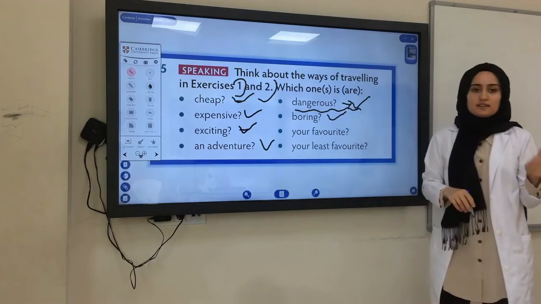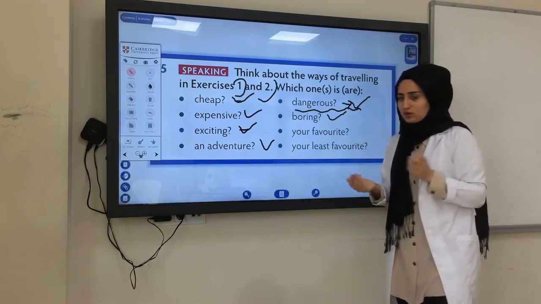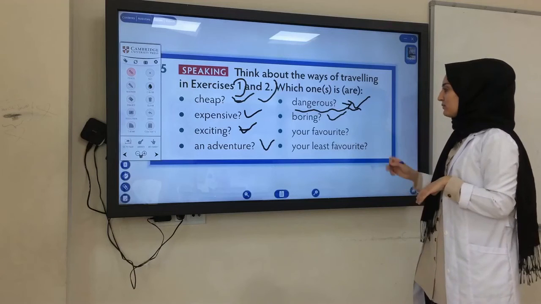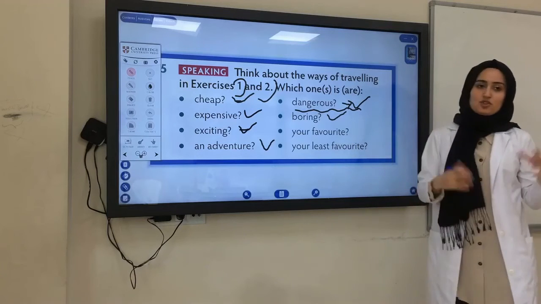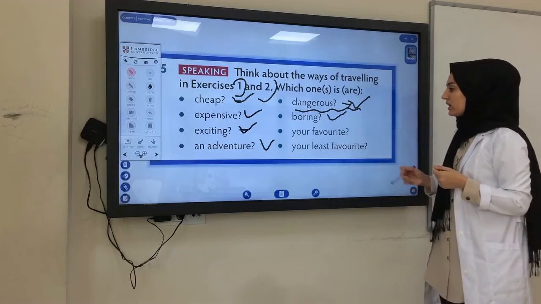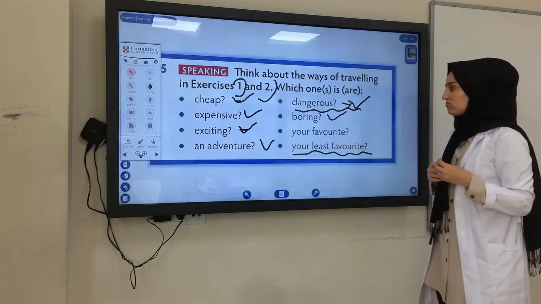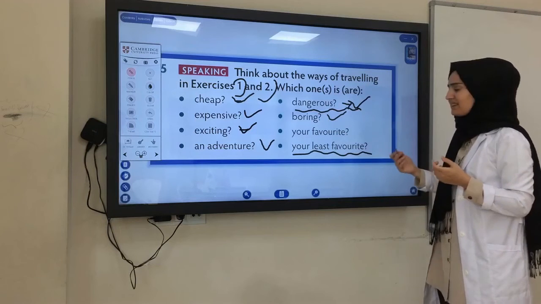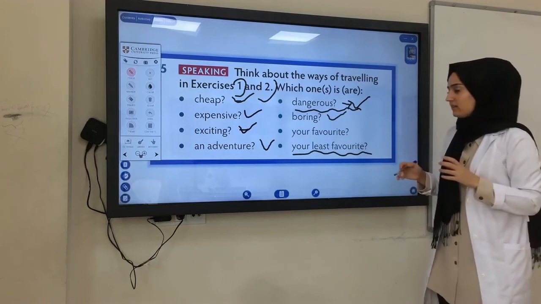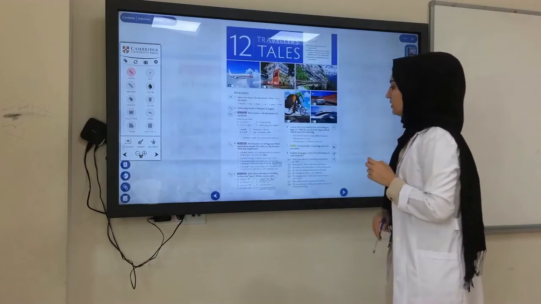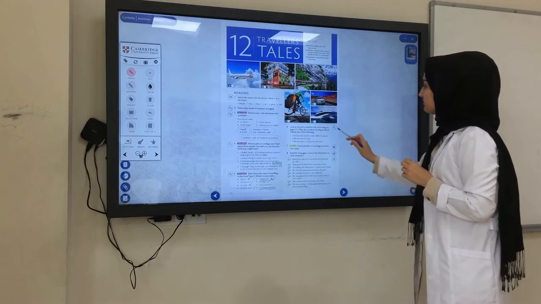Your favorite? It depends on the road. If it's too long, I prefer, of course, plane. But if it's short, of course, I prefer car. Your least favorite? My least favorite, I don't know, maybe train. But it depends on the road again, okay? You are going to read your ideas.